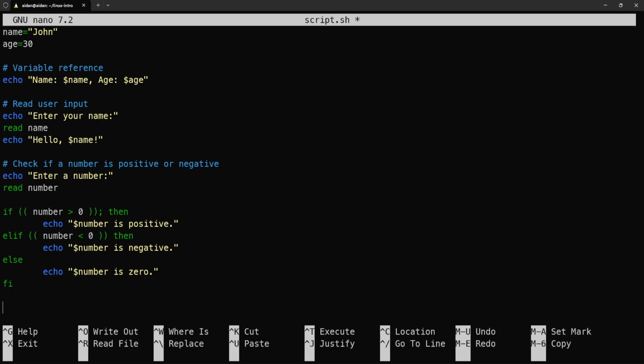So loops in Bash allow us to execute a block of code repeatedly. There are several types of loops in Bash, including the for loop, as about to be seen. There's a while loop, and then there's an until loop. These loops are useful for iterating over a list of items, processing data, and implementing repetitive tasks. So here we can now write print numbers from, say, 1 to 5 using a for loop.